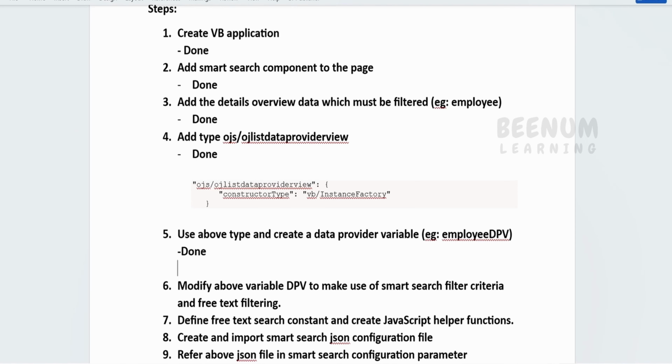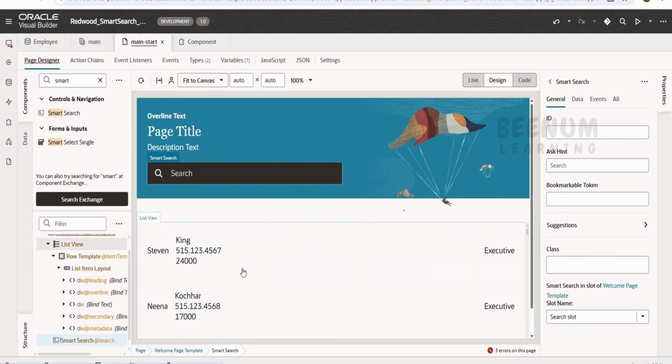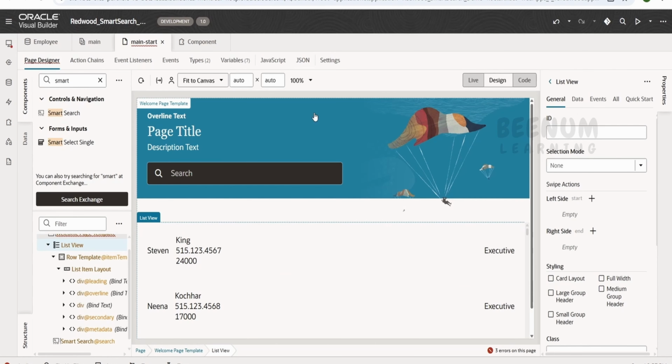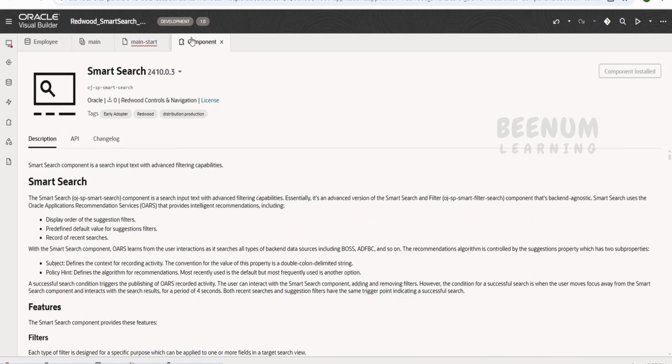I will tell as done. So we'll attach this now to the list view. But before doing that, what we have to do is we have to modify our DPV in this format.